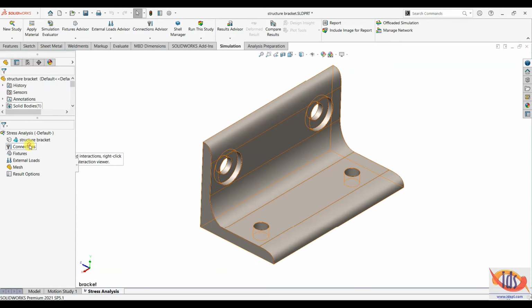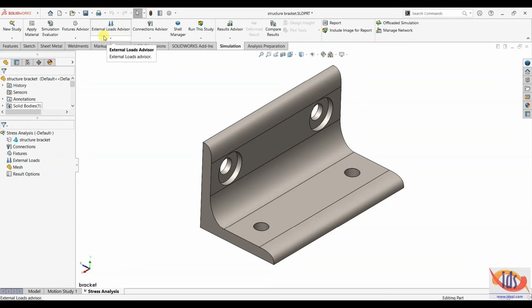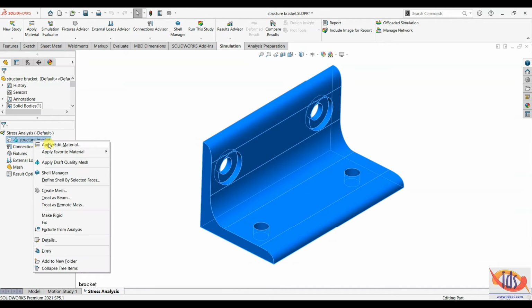This can be done by right-clicking on any of the items in the simulation, or by enabling any of the tools from the Simulation Command Manager. A common first step in a simulation is setting the material for the part. As mentioned before, this does not have to be the first step. I'll right-click on the part, and then select Apply/Edit Material.